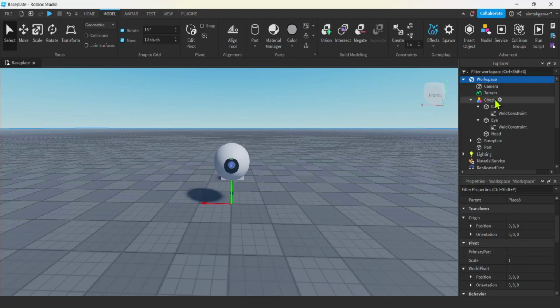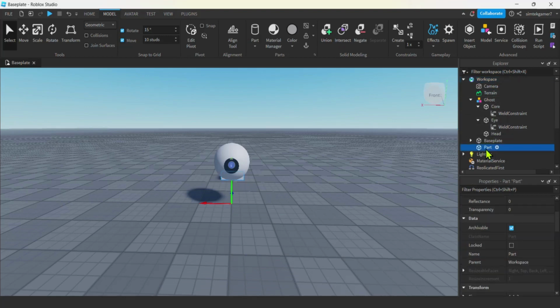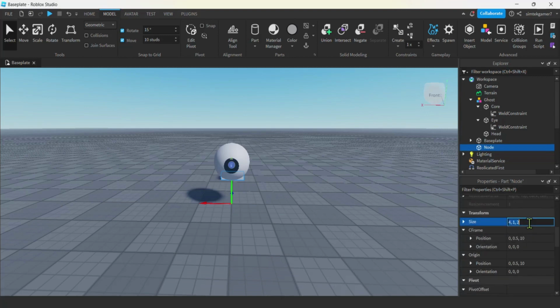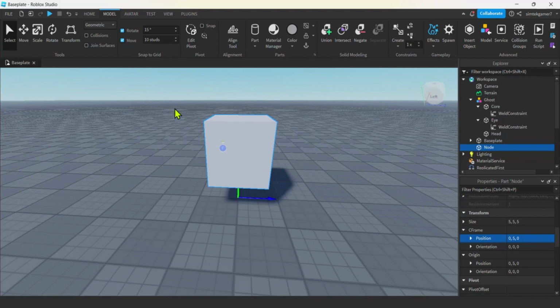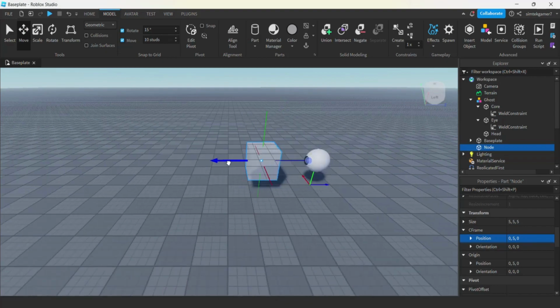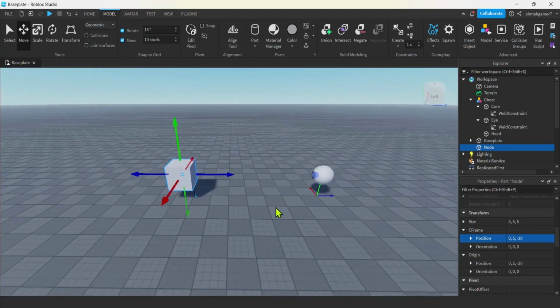Let's find our part. Let's call this node, and I want to change the size of the node. We can make it like 5 by 5 by 5 maybe. There we go. And on the position, I'm going to make it the same as my core. So get the core position, Control C, go to your node, Control V, and now it's right in the center. It's not going to stay there though. My move and 10 stud increments is activated, and I'm going to move this out. 1, 2, 3. How about that?